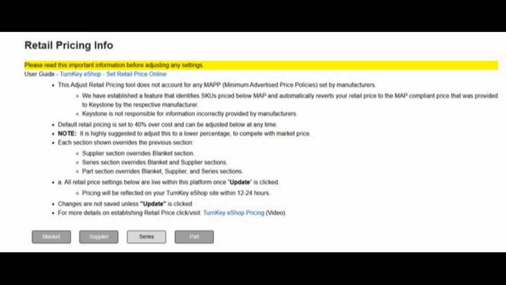It is your company's responsibility to ensure your TurnKey eShop pricing is retail map compliant for parts carrying a manufacturer retail map price. However, there has been a process established to help identify and update SKUs that happen to be priced below the retail map price supplier brands have provided to Keystone. A scripted review of all TurnKey eShop pricing will run daily to identify all SKUs where the pricing established in your retail pricing portal are priced below retail map.